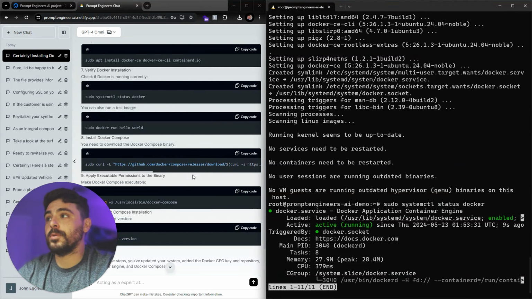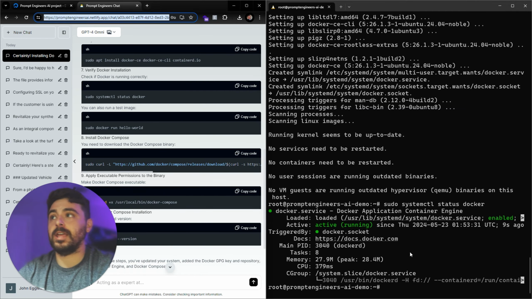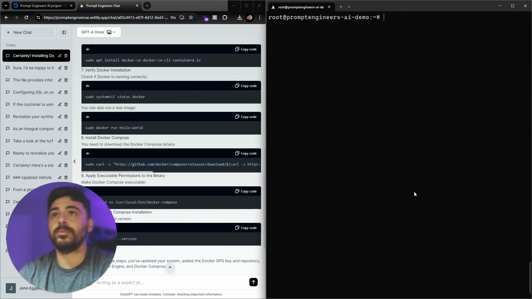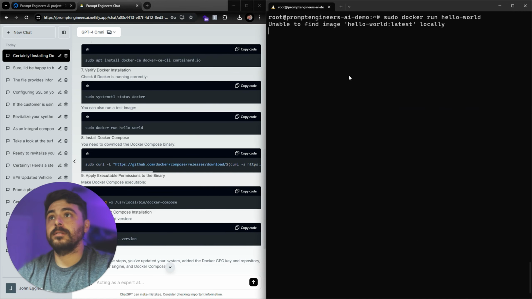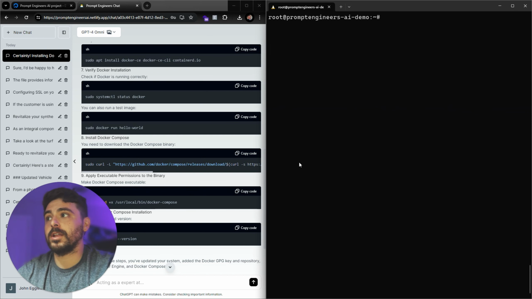Okay, we can see Docker is up and running after we ran systemctl status docker. We can hit Q to get out of that. And we're just going to double check that we can run the hello world application for Docker. As you can see, it's getting pulled, and it says hello from Docker right here. So we know that Docker is up and running.